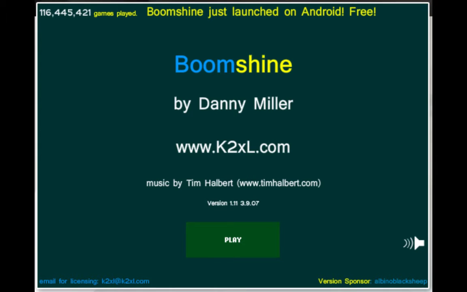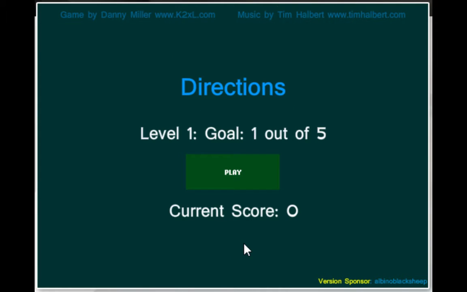Hey everybody, it's Belle and I'm back with another browser game, a very old browser game that helps me when I'm anxious. It's called Boomshine, and I played this in college to calm my anxiety. So I'm playing it on albinoblacksheep.com, a very old site.